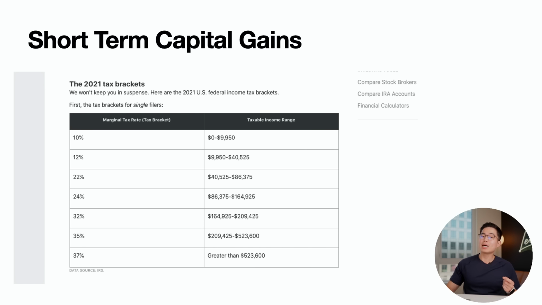Now for short-term capital gains, these are the tax brackets for single filers in 2021. It is a progressive tax system, so let's say your taxable income is between $0 and $9,950. That means that your marginal tax rate is going to be 10%. This goes all the way up to 37% after you make over $523,600.